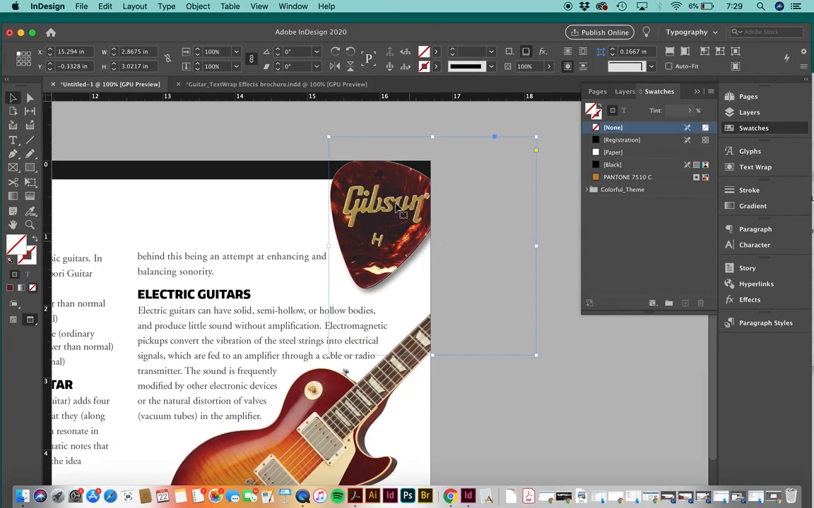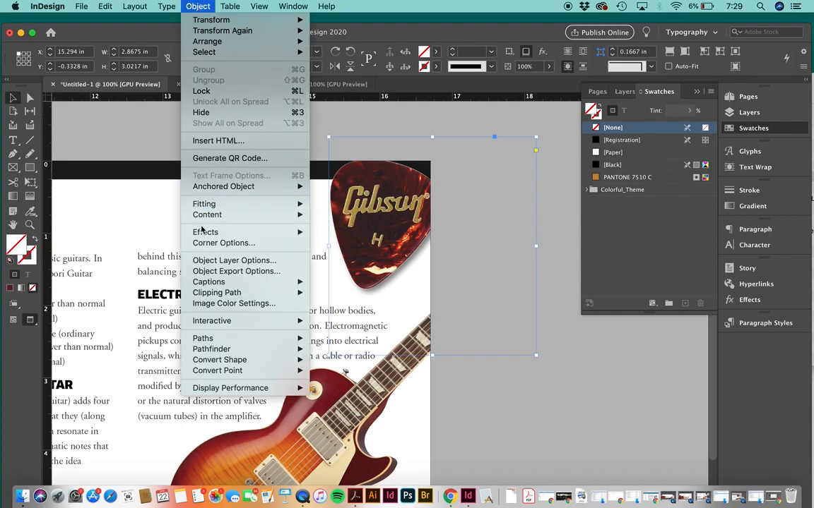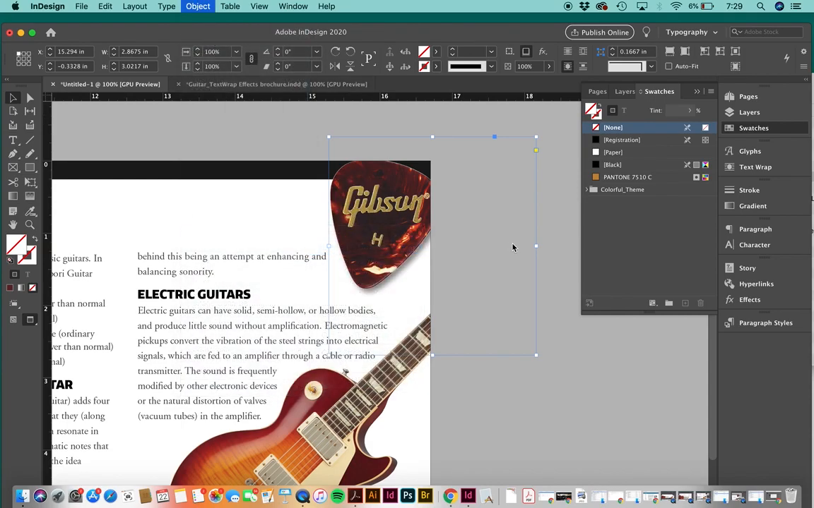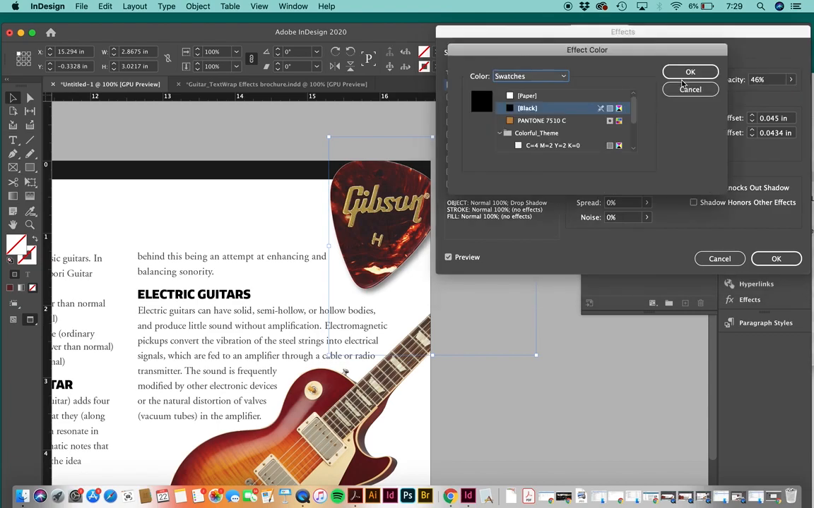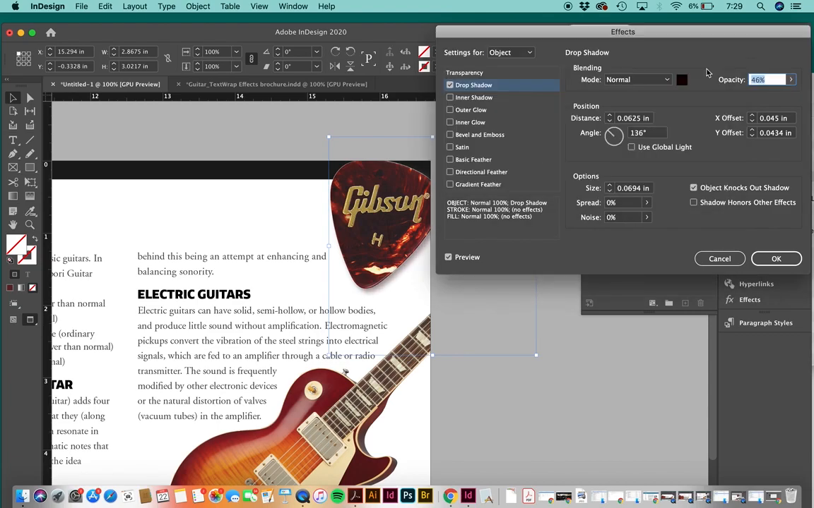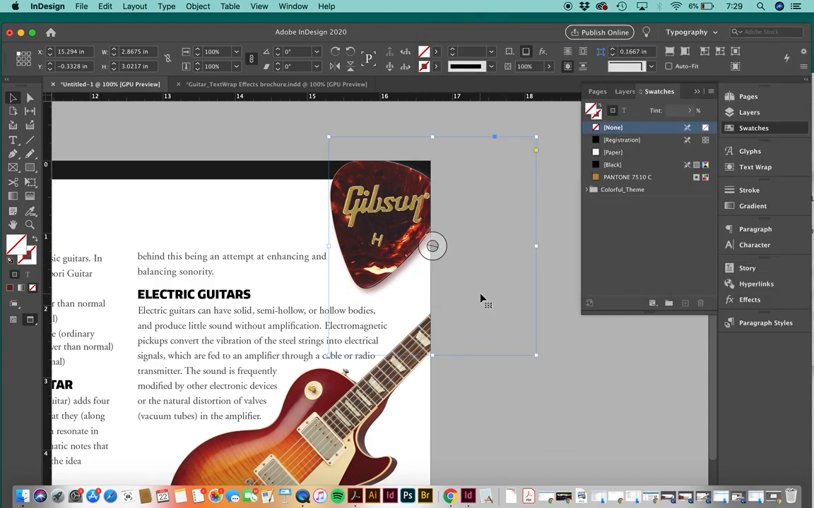So now that I have that color swatch ready, I'm just going to go back. I'm going to select this again. I'm going to go to my object, effects, drop shadow again, and I'm just going to switch out that color for that new one I just made in my color themes. And so it's slightly different. It's not quite black. It looks really interesting. So create a soft drop shadow out of your stuff there.